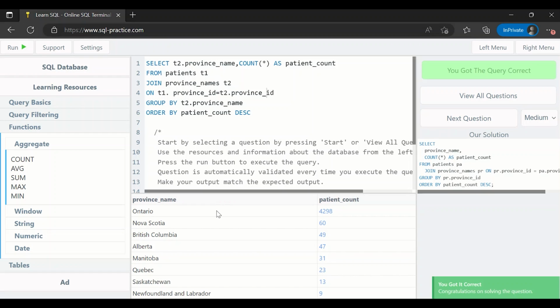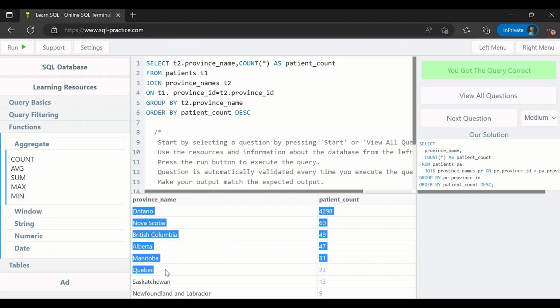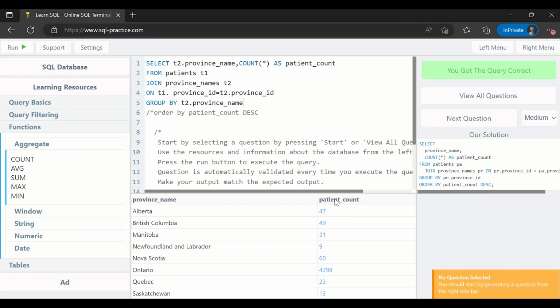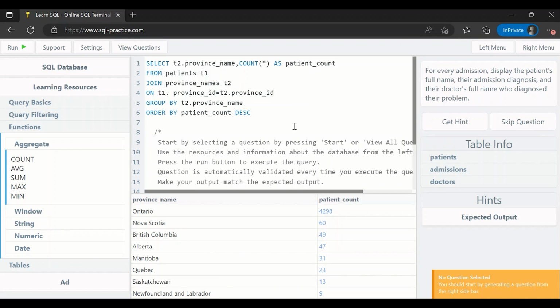So now we have these two columns, province underscore names. All these provinces are there with the patient count, right? So if we try to execute before without this, let's make it a comment. Now let's try to execute this. You will see I have province name and patient count, but this is not sorted. This is why I've used order by patient count, and this is absolutely correct. All right. So now let's move to the next question.